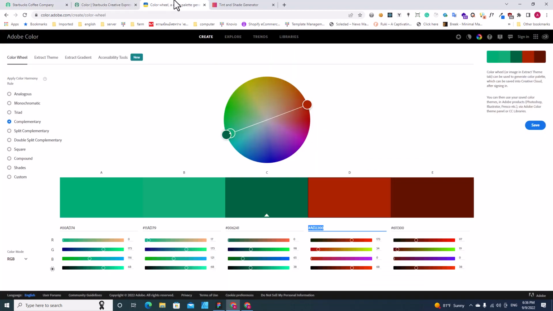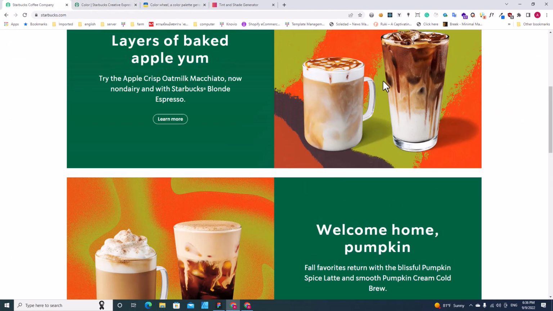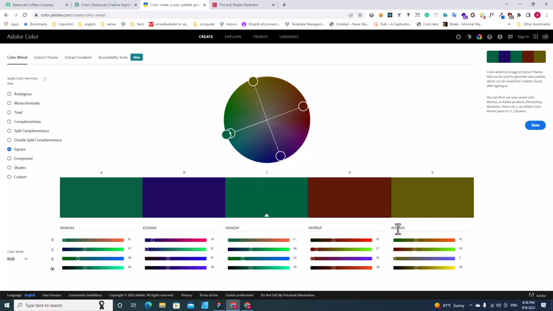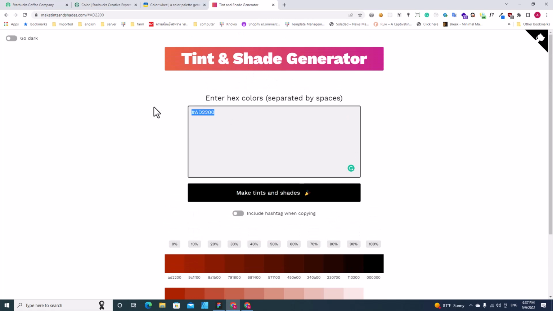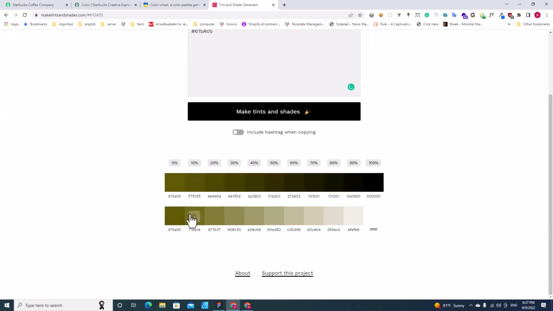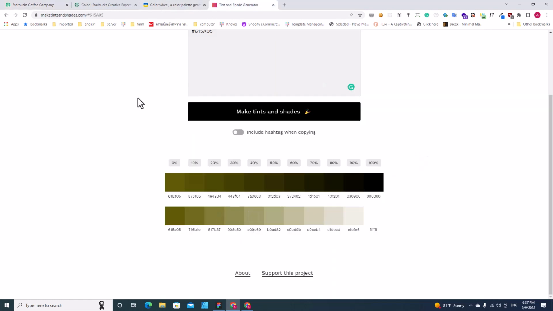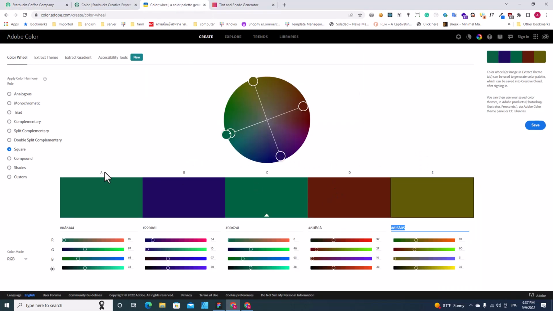For the mustard color over here, if you go to square, you can copy this color and tint it or shade it over here. See, it's pretty similar to this color. So this is how Starbucks chooses the colors for their website.